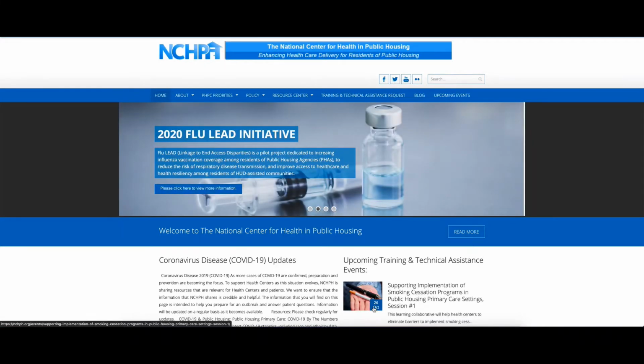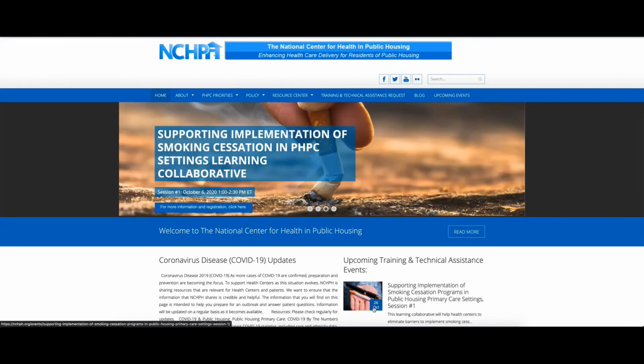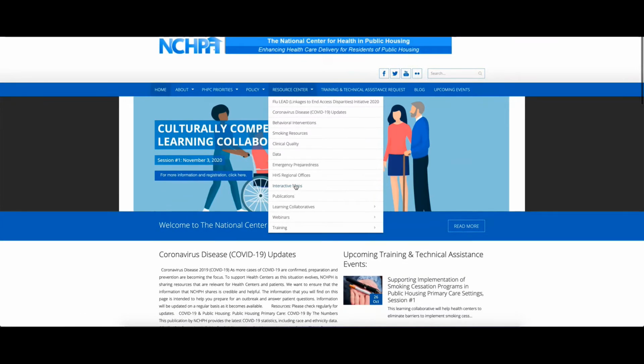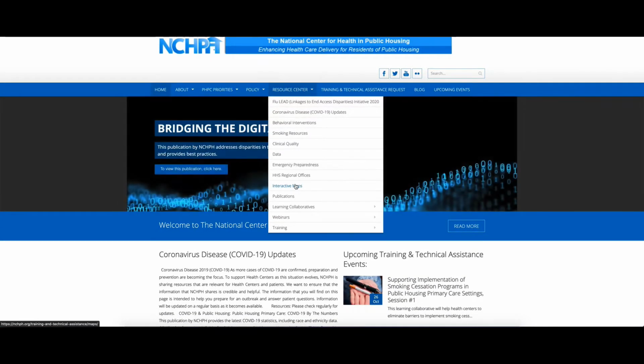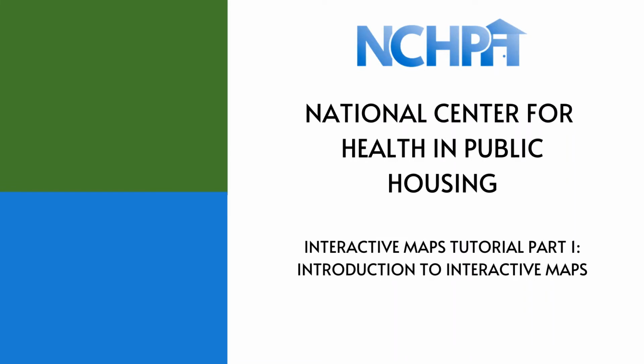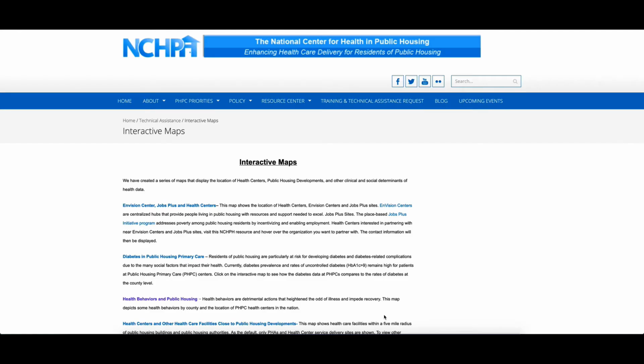You can find the list of interactive maps available on our website by clicking on the Resource Center tab and scrolling down to Interactive Maps. The landing page for the interactive maps provides a list of all of the maps that we have available.